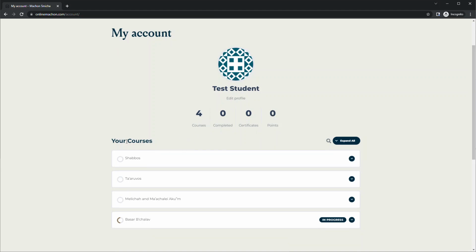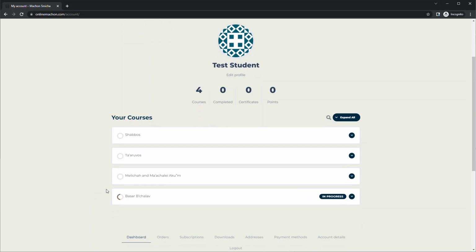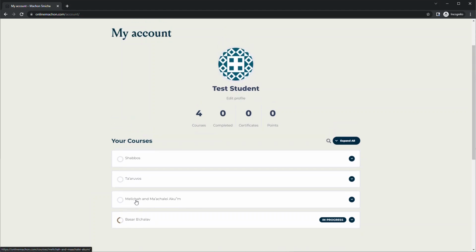And what are the 4 courses you're currently enrolled in? It says your courses. You're enrolled in Shabbos, Taruvas, Melicha, Machal Yaakov, and Basar B'chalav, the 4 courses that make up the entire Smicha course. The way we do it is we start with Basar B'chalav, then we move to Melicha and Machal Yaakov, then we move to Taruvas, and then we move to Shabbos.